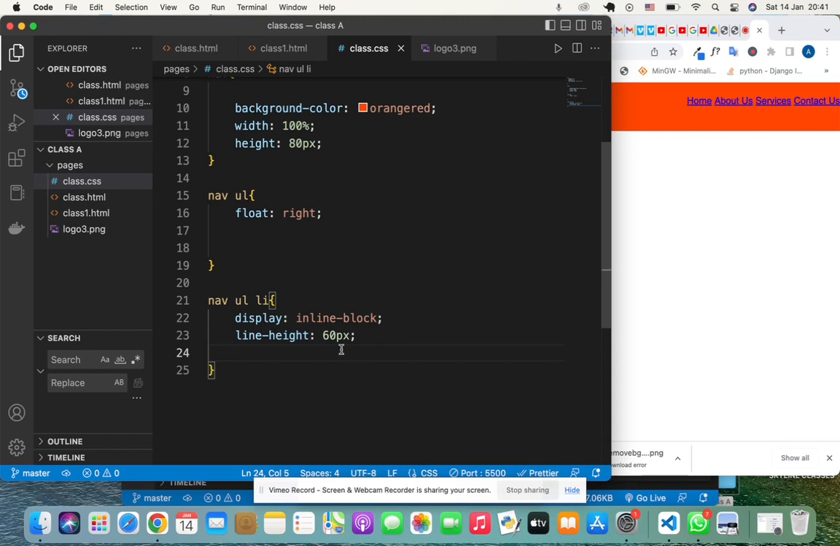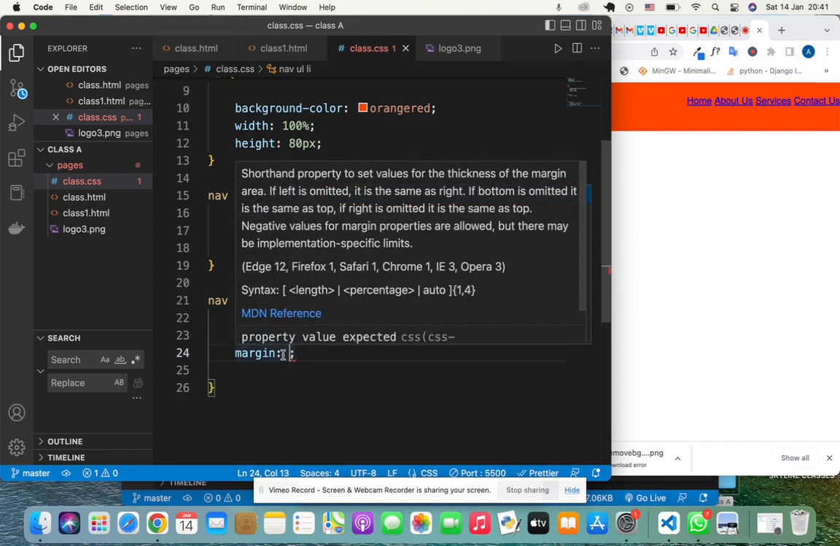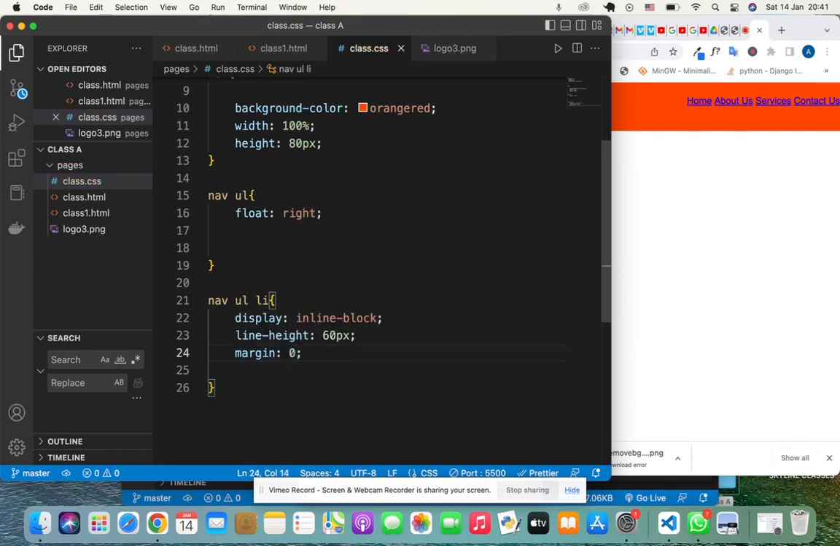You can see there's no space in between them now. When we say the line height, the space was created at the top, right? So when we say margin, the first zero is the top. You can see that it has no effect on the top. So let's now give it 5 pixels. You can see there is a space in between them.